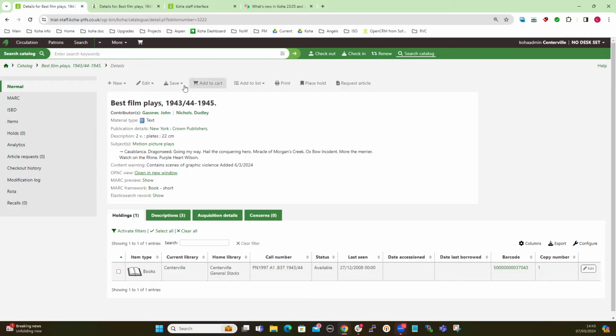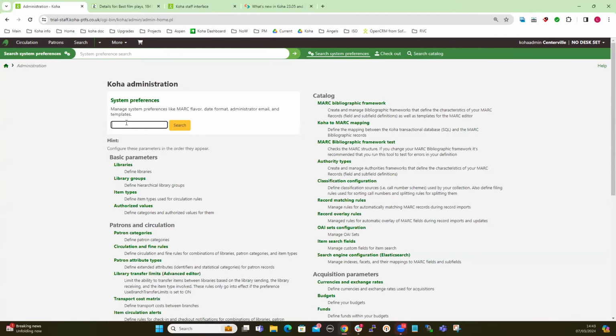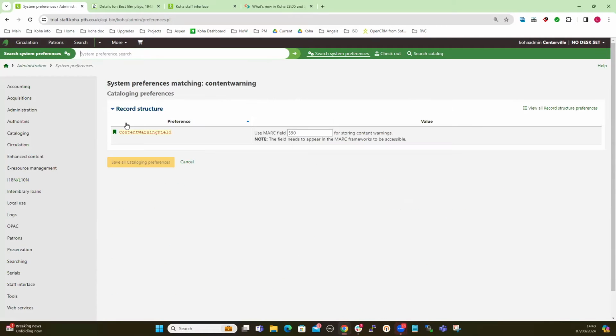In order to set it up, you do need to set a system preference. So if I go across to administration, and then it's just called content warning field. And in here, you just say which field within the MARC record you want to contain those content warnings for. So you just add in your MARC tag in here.